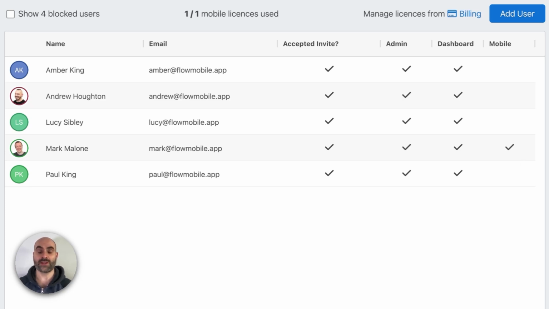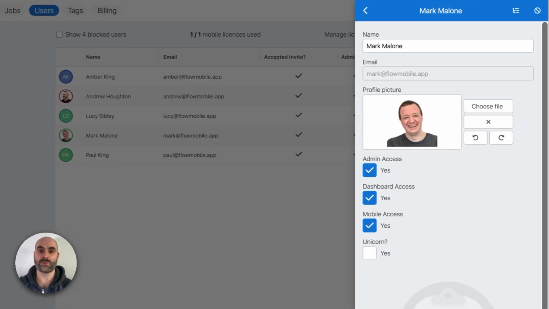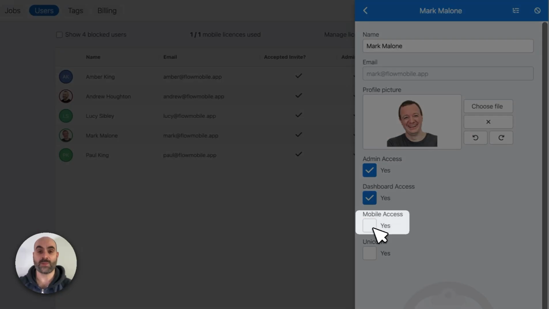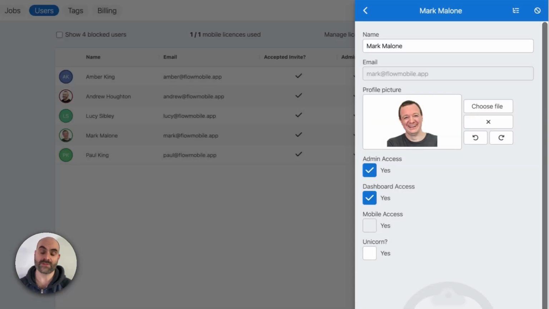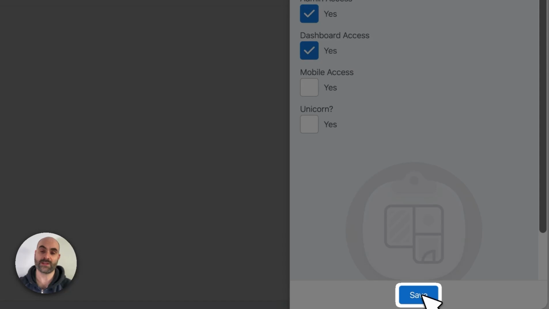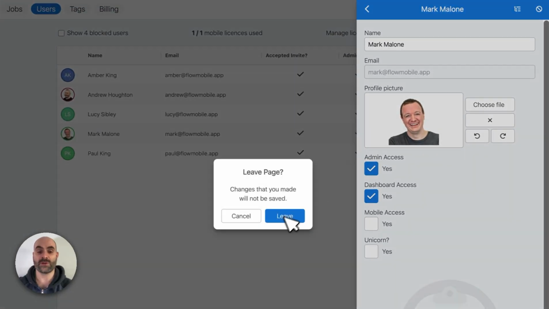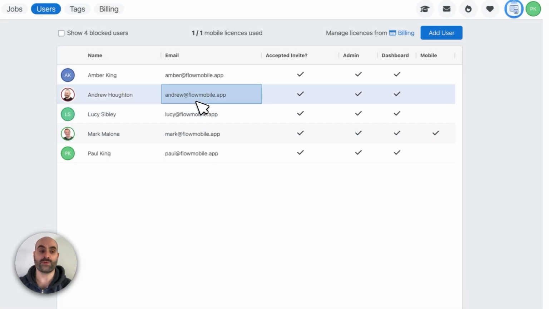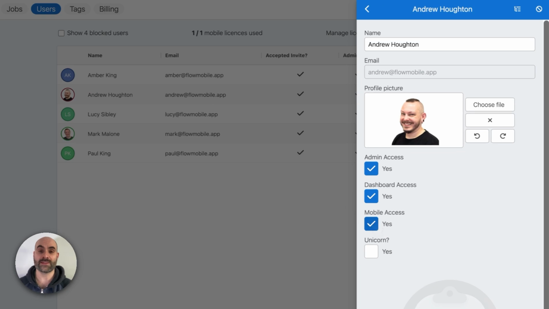All you need to do is go into the user who currently has the license. I'm going to click on Mark here. This is going to open up the user permissions page. I can then untick Mark's mobile license, save this record by hitting this button here, and then I could go into another user, for example, I'll go into Andrew. I can then tick his mobile permission. So I've taken it from Mark, that will free up the license, and then I've given it to Andrew.